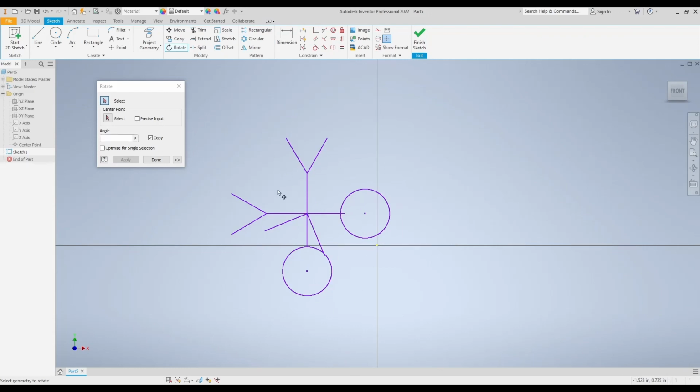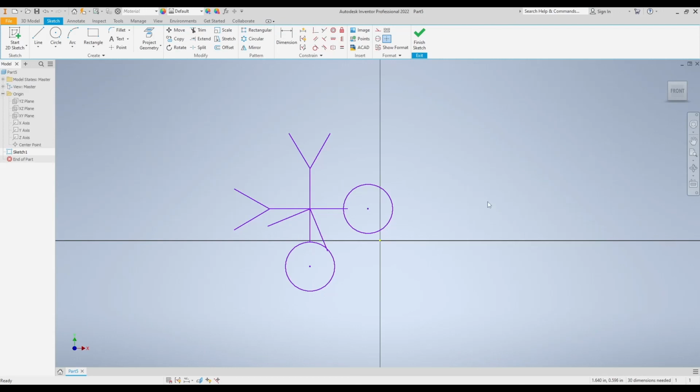And I could do that over and over if I want. That's a handy little tool if you are trying to rotate a shape, but you actually want to keep the original orientation plus the rotated orientation. Just turn on that little copy button and you can copy your rotated shape. So that's how we use the rotate modify command in our Inventor 2D sketches.